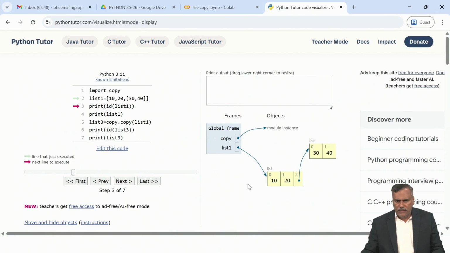So 10, 20 and then this 30, 40 is a nested list within this list. So it follows indexing. The indexes of 10, 20 are 0 and 1 respectively, and because 30, 40 is a nested list, the index for it is 2. Inside this nested list, it follows the same 0-based indexing.